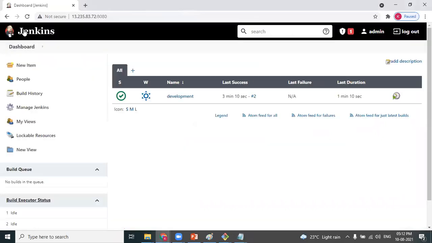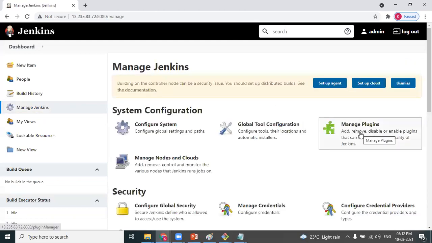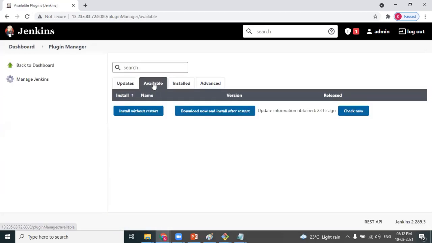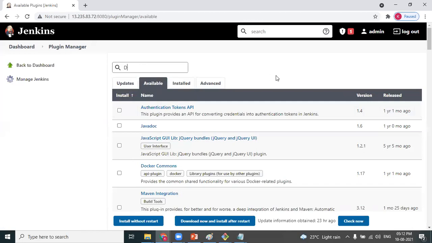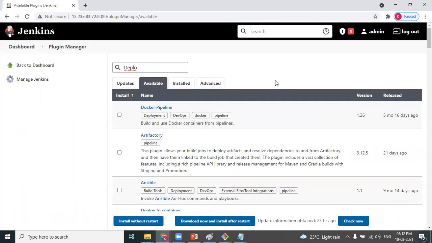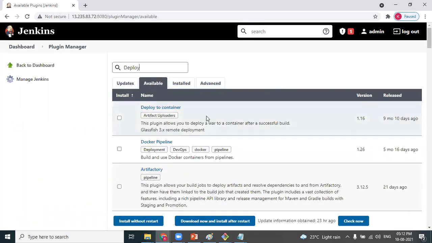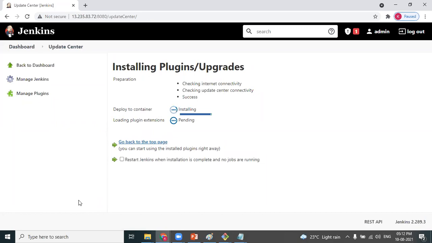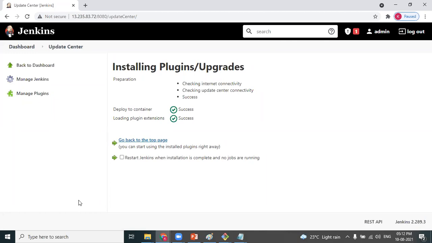Go back to your dashboard, Manage Jenkins, Manage Plugins, go to the Available tab. First, search for the plugin which you need. Yes, this is the plugin I want: Deploy to Container plugin, and install without restart. Let's wait for the plugin to get installed. You also need to set up everything, so you need to set up dev, QA and production on your AWS account. You have to be on par with day-to-day examples.